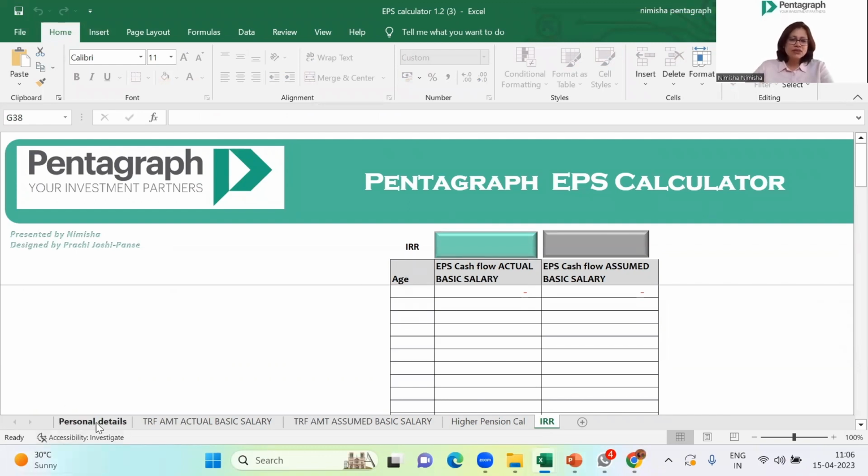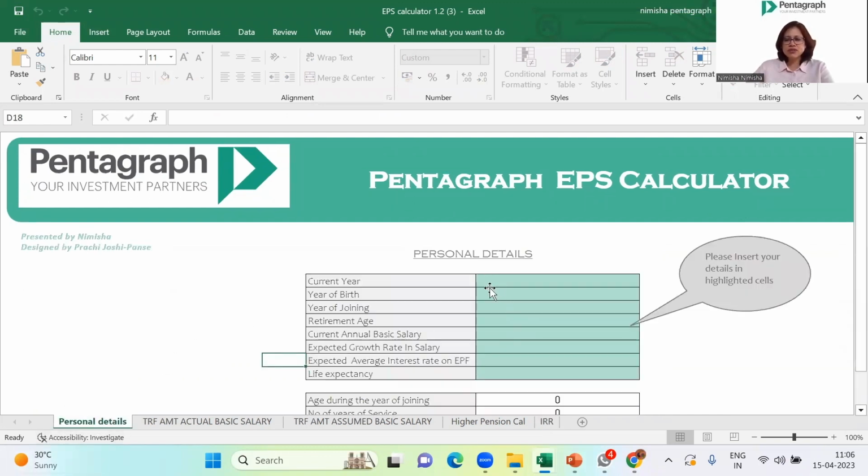So let us try doing this by using one of the data sheets that I have kept ready for you. So let's input the data here. Let's start with the current year. So it's 2023. And assuming that the year of birth is 1976, the year of joining is 2009. The retirement age, we are taking it as 58 because that is the age which is put in as the maturity age for the EPS, which can be extended by another 2 years. So up to 60 years is what you can take.